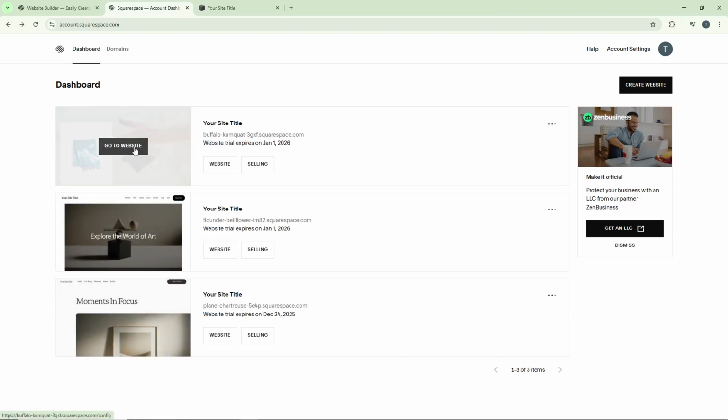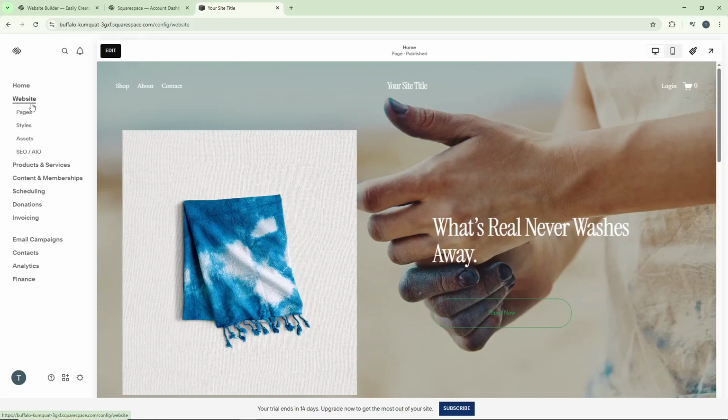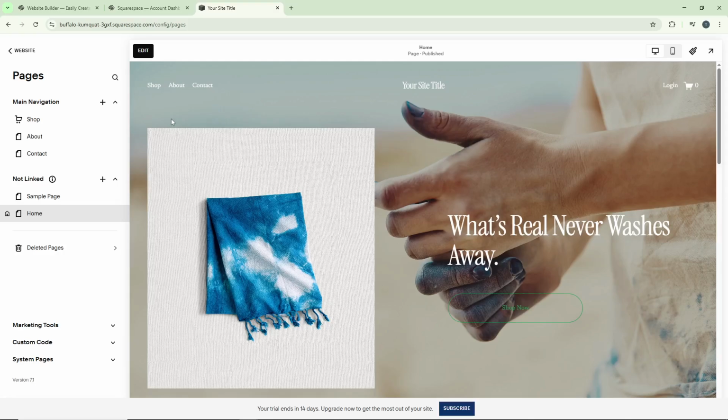This will open up the editing interface for that specific site, giving you access to all the customization tools you need. Now look over to the left side of your screen and click on Website. Right underneath that option, you'll see Pages, so go ahead and click on that as well. This section displays all the pages within your website. From here, select the specific page where you'd like to input your video.